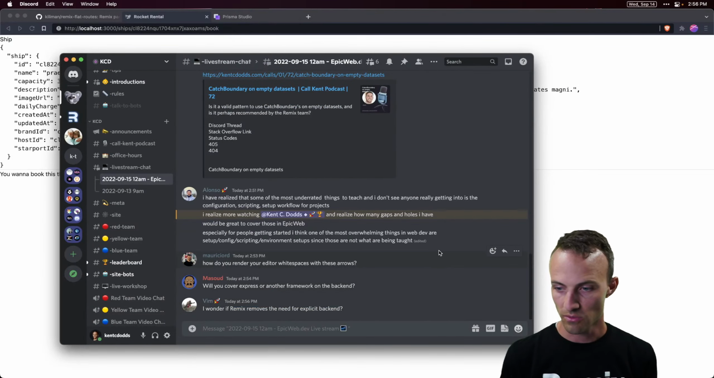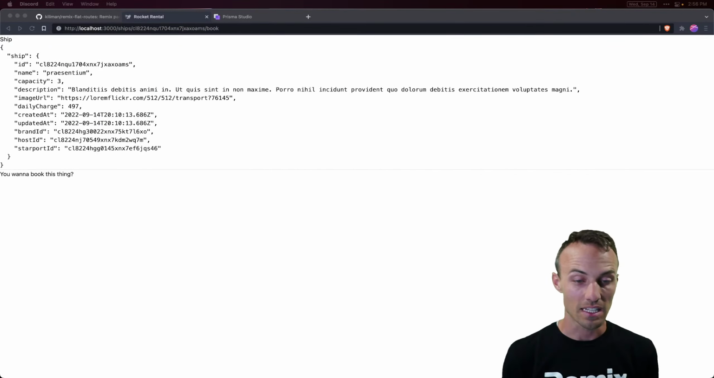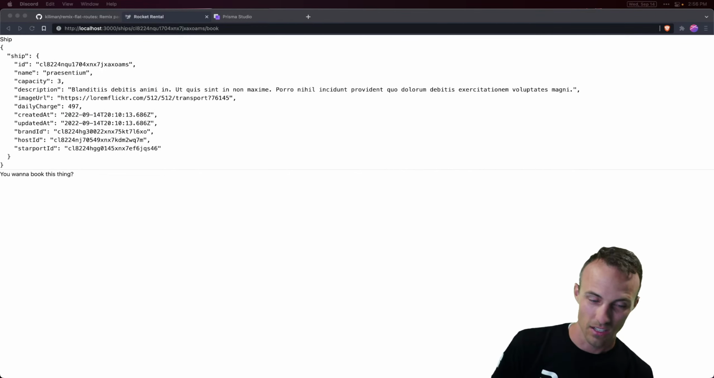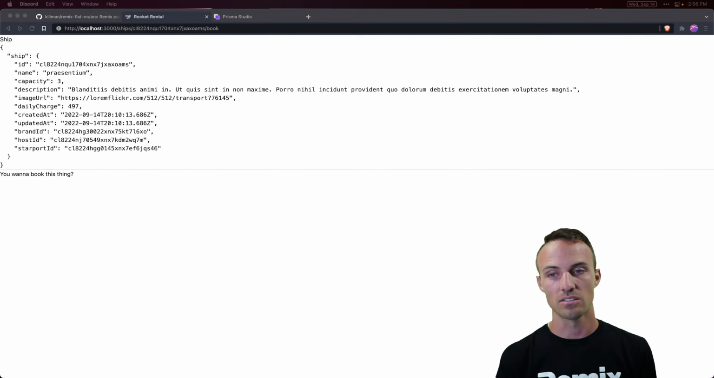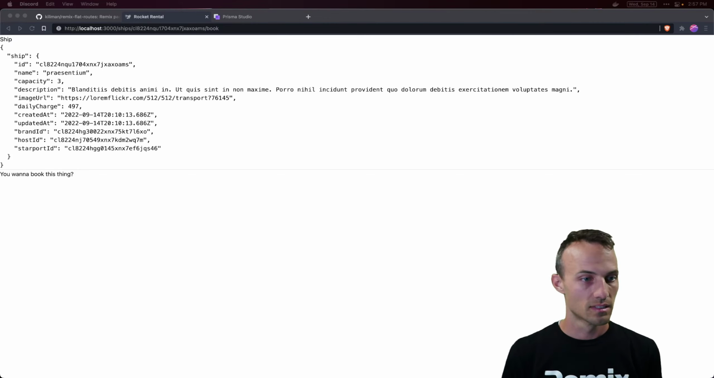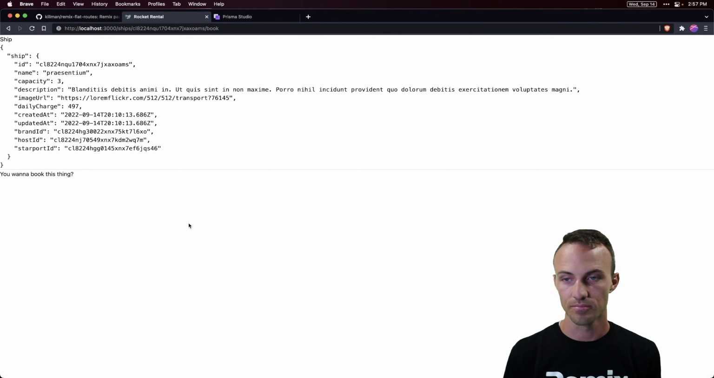Wonder if Remix removes the need for explicit backend. Not entirely, not by itself, and not for 100% of the use cases in the world, but I think most of them, certainly for this app. I don't think there will be any need for that. And that is exciting. I think that's a good thing.